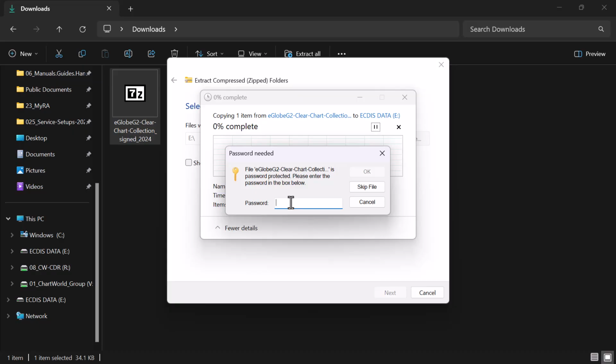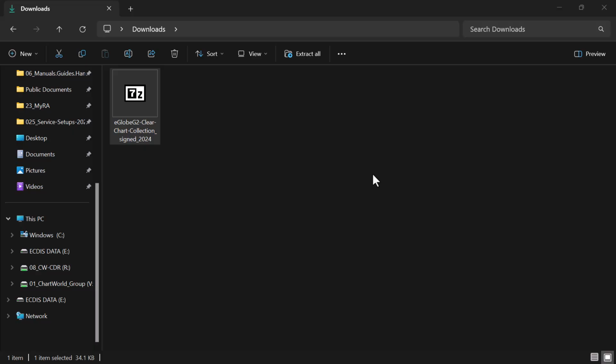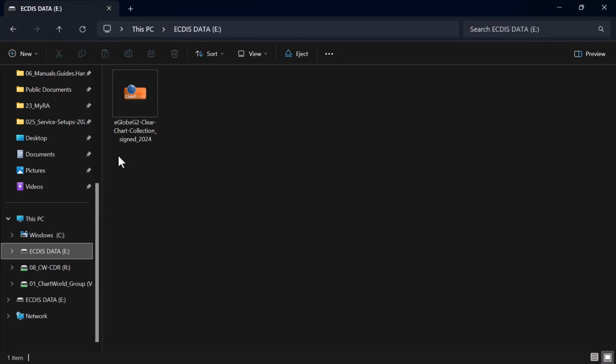After entering the password, extract all files directly to a blank USB drive. Make sure the files are placed in the root directory of the USB. Do not create or use any subfolders during extraction.